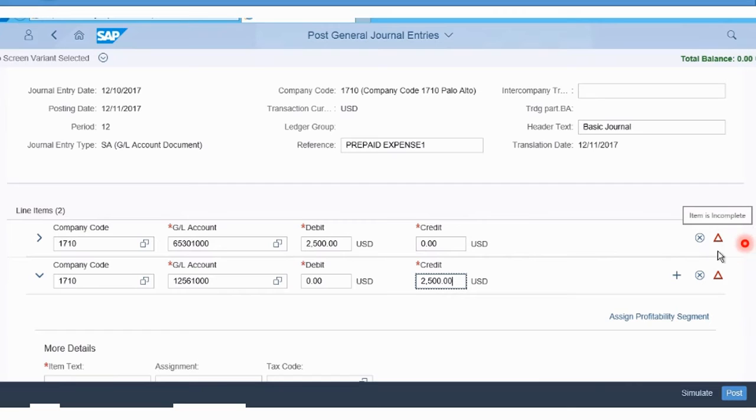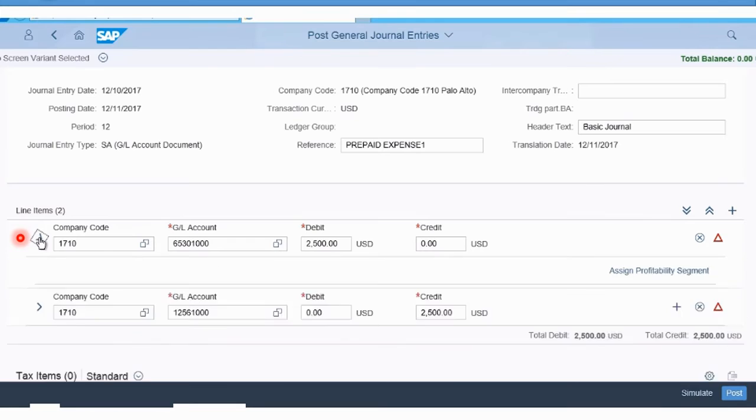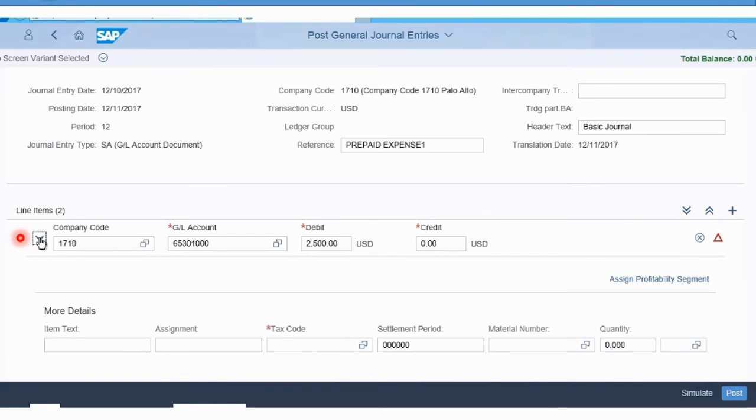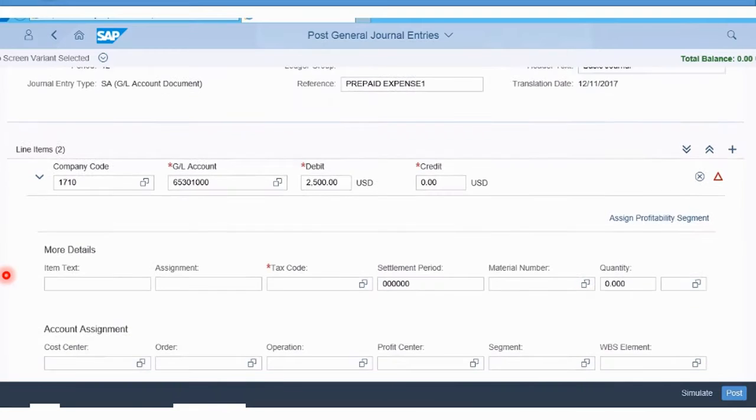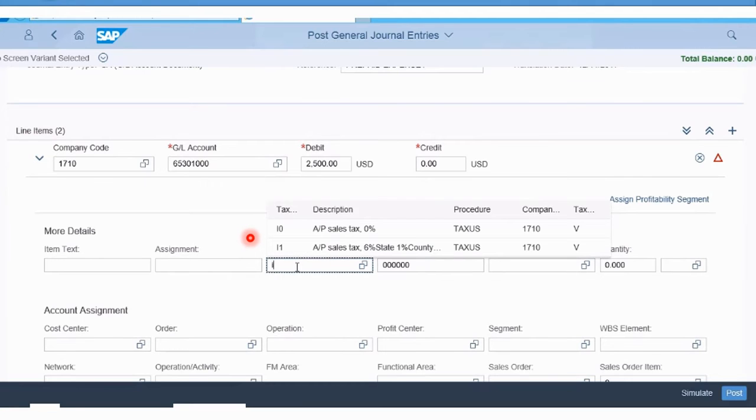You'll notice now these triangles on the side here tell us that these items are incomplete, so we still need to add further information. These pins are how you access the further information for the line item. So let's expand the pin for this top line and see what else we need. If we scroll down a little bit to look at more information, you'll see there's a mandatory field saying that we need to enter a tax code, denoted by this little red asterisk here.